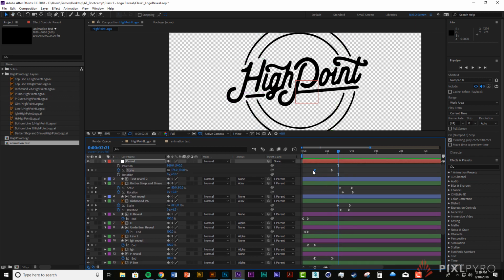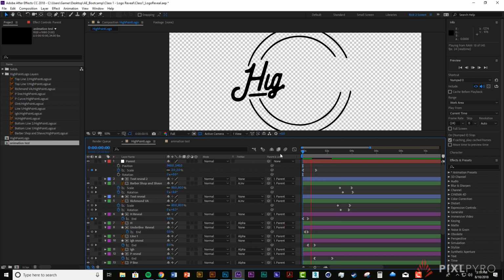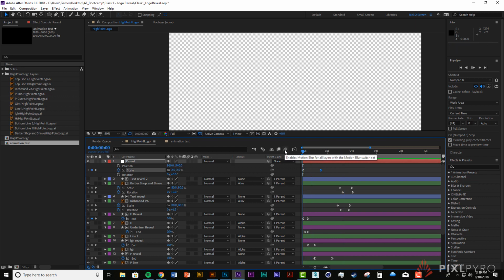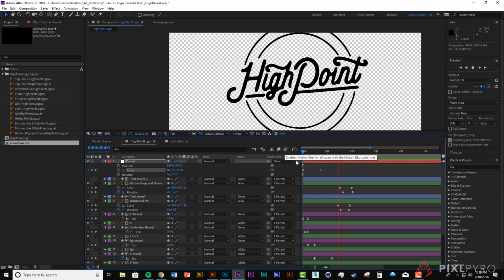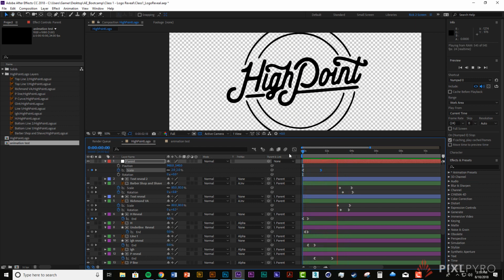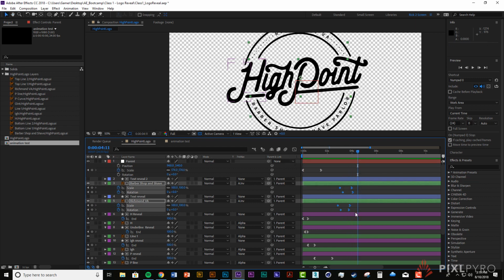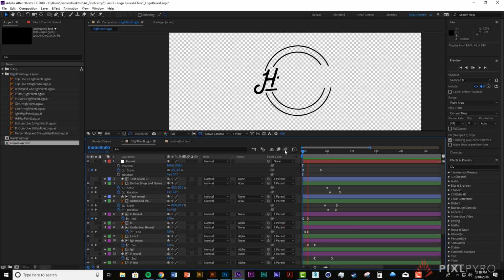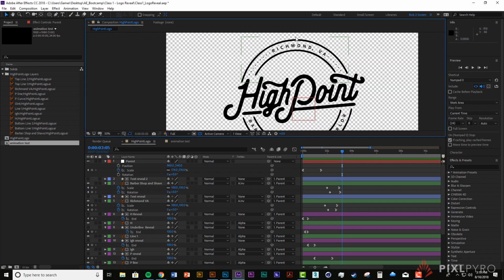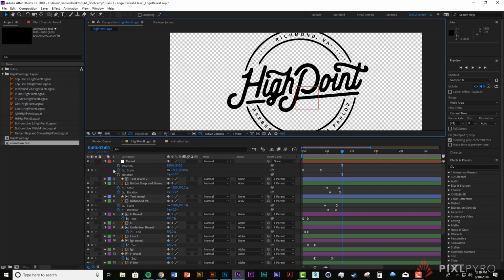Obviously, it takes too long to scale up, so I'm going to move the scale keyframes to be earlier. Let's see. You know what? I don't like that scaling up thing, actually. To go with the whole ride-on effect, we need to ride on these circles too. These circle lines. So I'm going to delete the scale keyframe from the parent.